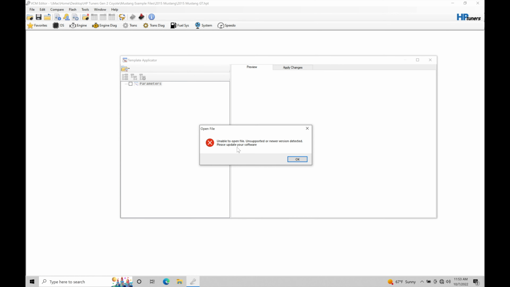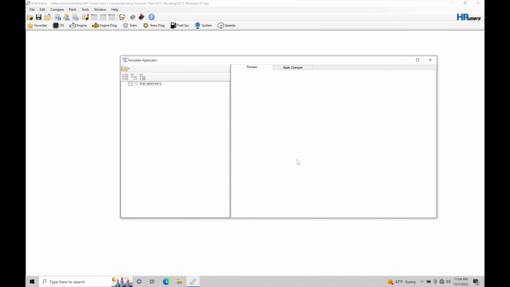Now, in this case, we're gonna see here, unable to open file, unsupported or newer version detected. Please update your software. Now, in this case, this is actually something that's very notable. You need to make sure you're running the beta version of the software. And we can see right here, this is giving me issues because I'm just running the standard VCM editor software and not the beta. So if you're running into problems opening up the template applicator files, be aware that we do need to have the beta version of the software.